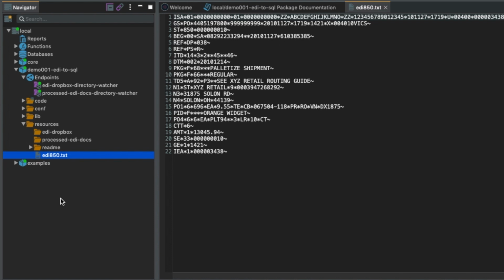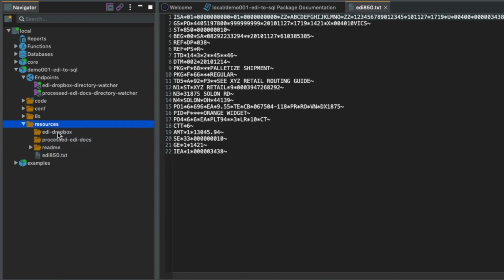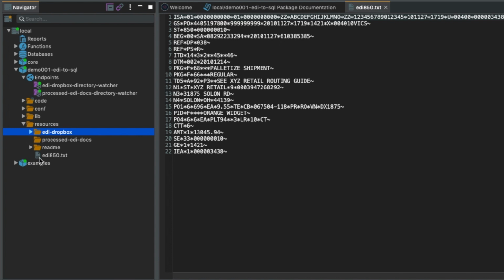In the same Resources folder, you should see the EDI Dropbox folder. If it's not here, simply right-click the Resources folder and hit Refresh. And there it is. We can now right-click on the folder EDI Dropbox and click Paste. And as you can see, our EDI document is now in the Dropbox.